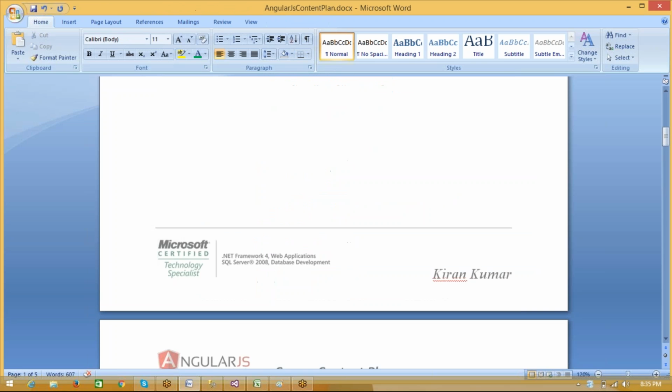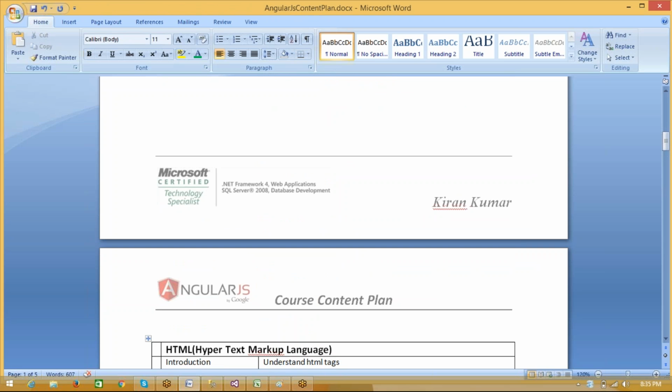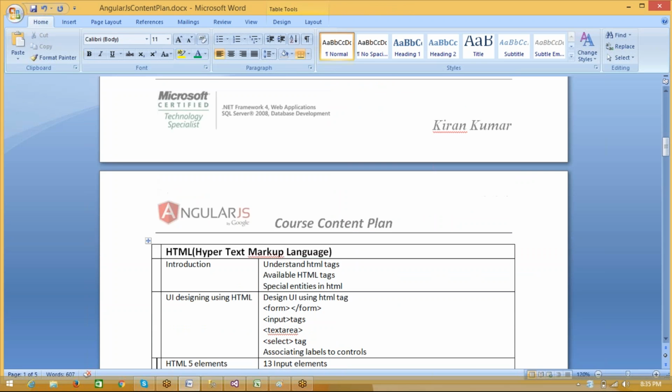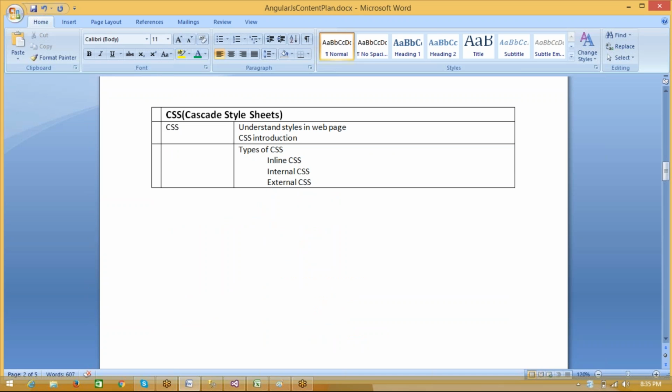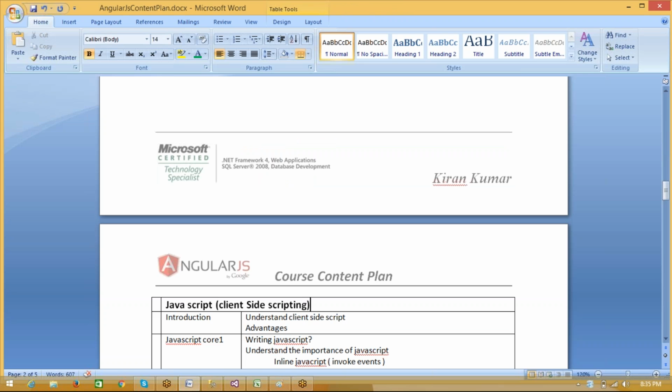All right, then we'll go back to the HTML concept. We'll get an idea of what exactly HTML is. Like you see, we don't have any built-in things, we're going to be using ready-made HTML for your UI design. So we'll be understanding UI designing using HTML, and also HTML5 elements. We'll see importing external JavaScript files and importing CSS files. Then we'll discuss CSS, which is essential: what exactly CSS is, what a CSS class is, and how to import a CSS.